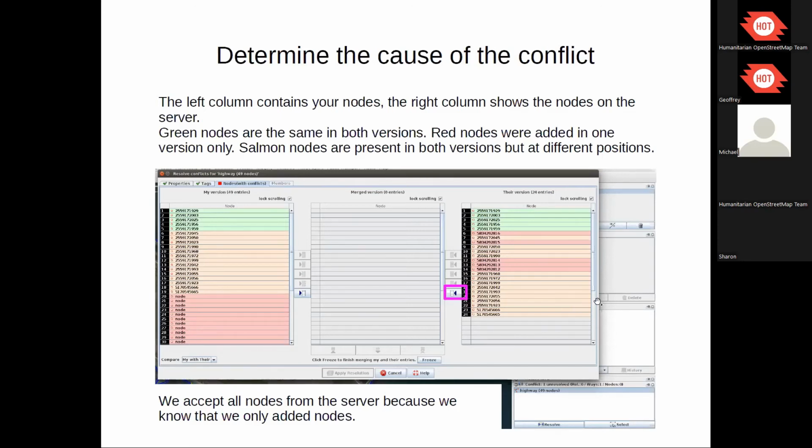Then the latest version in the database contains all those changes as well, but someone else in the meantime introduced a couple of new nodes which were added here. These are the red ones in their version. And then here we'd like to have our ones. So the central column is our playground, where we can compose the best of both worlds. That means we construct a new version, which we then upload to the database.